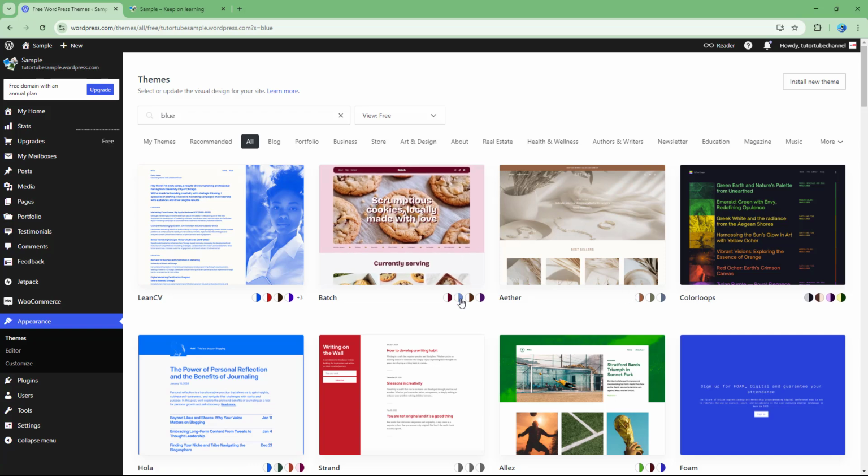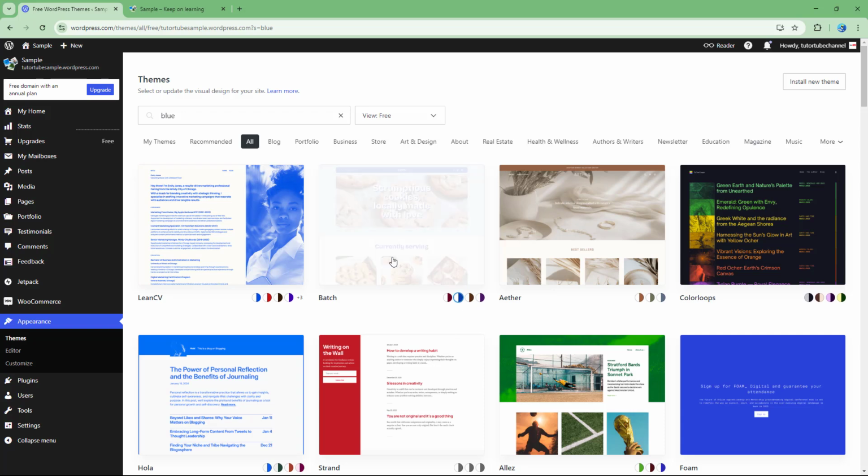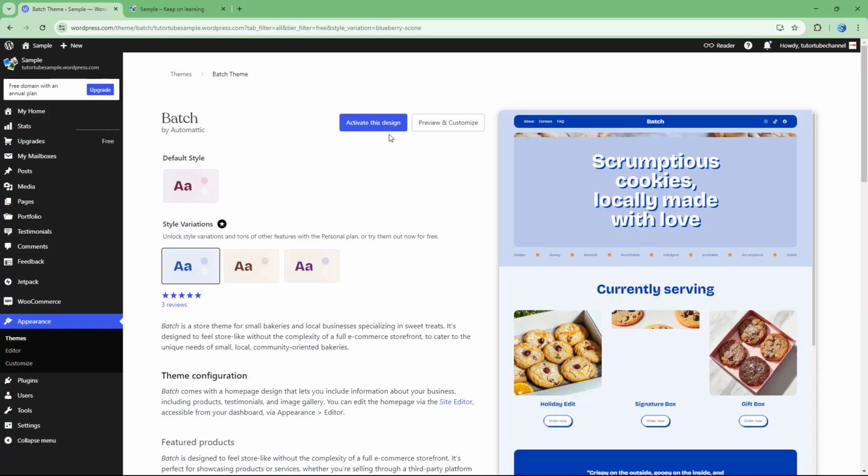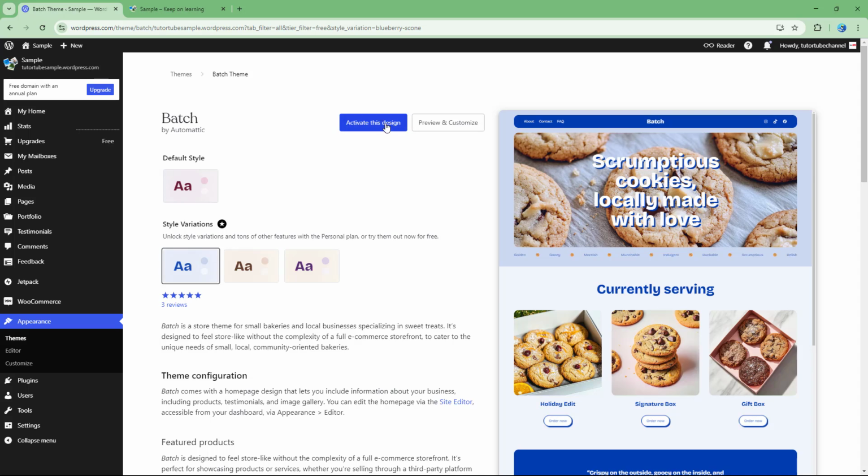So let's say I want this theme right here in the style of blue, and you can see that this is the theme that I have. If I want to go ahead and apply it, you can simply click right here and activate this theme. Activate this design, or you can also preview this theme first as well.